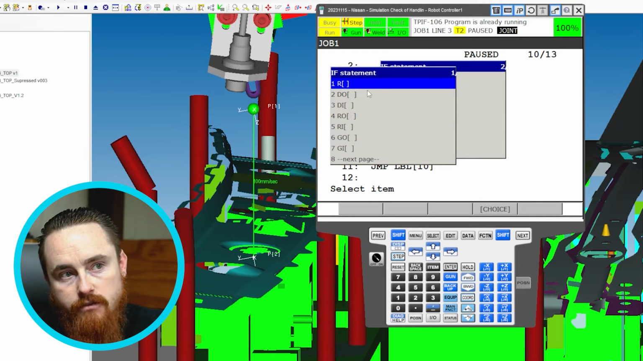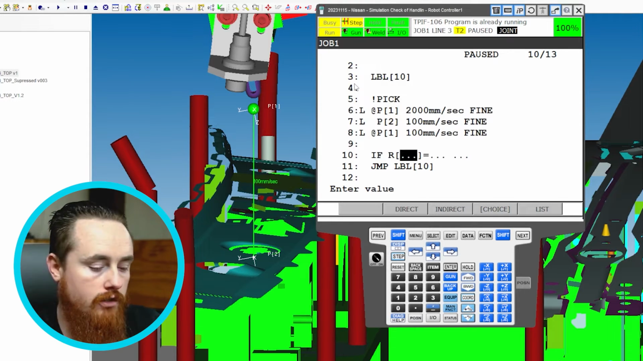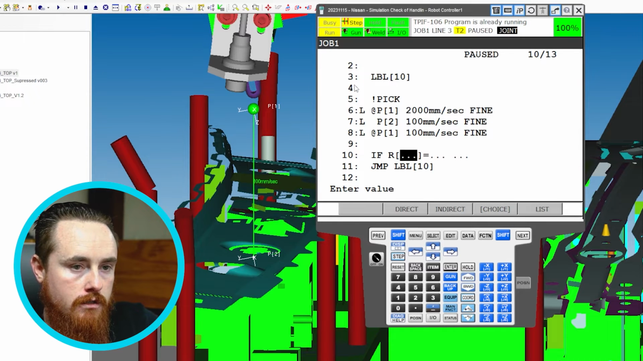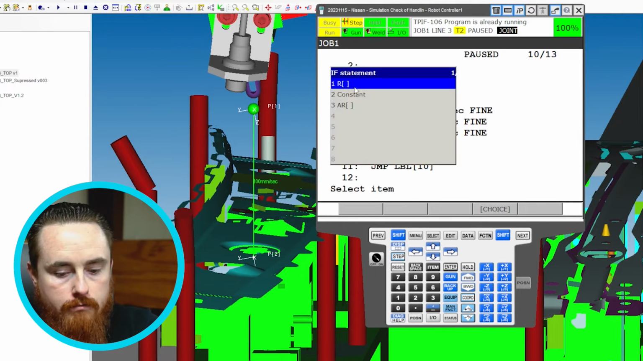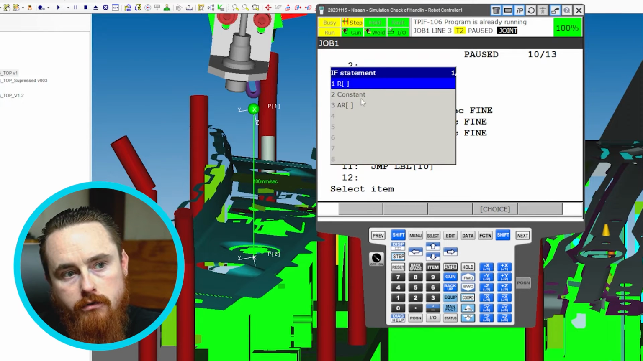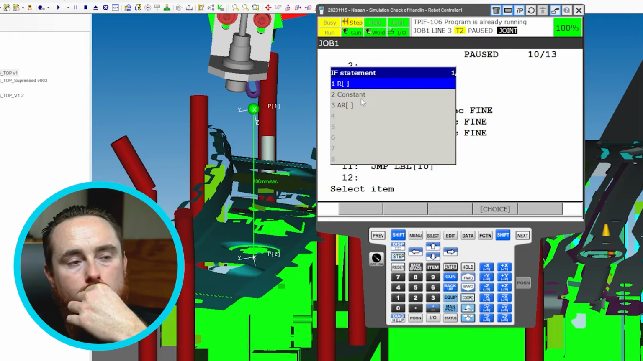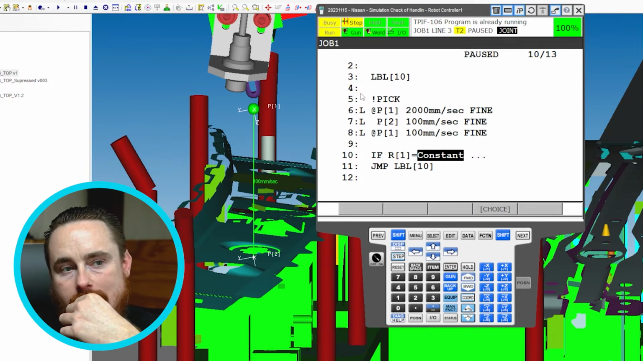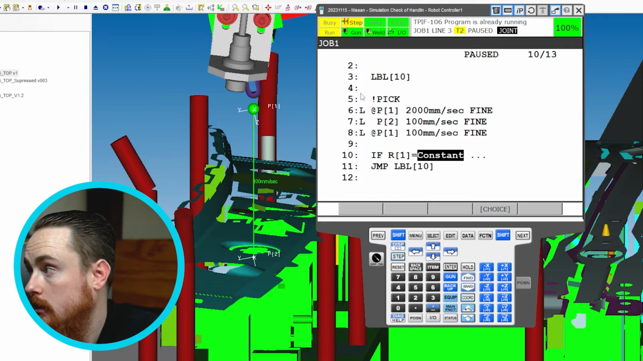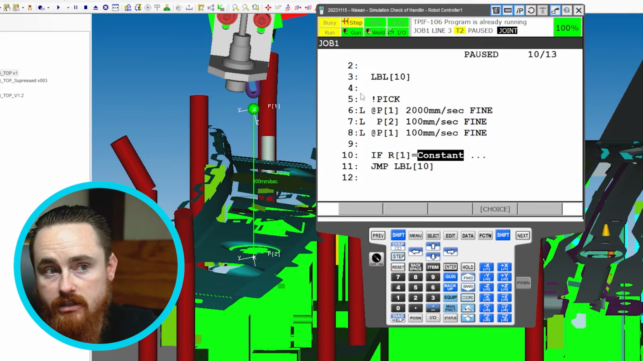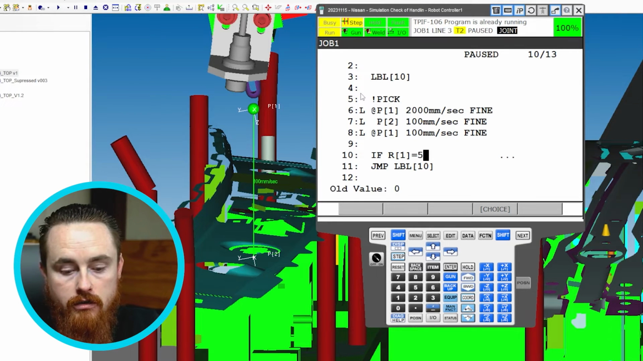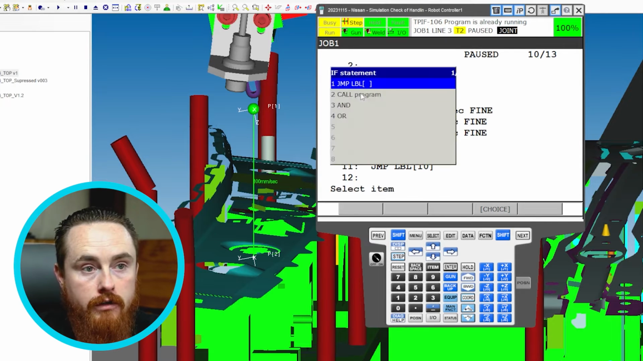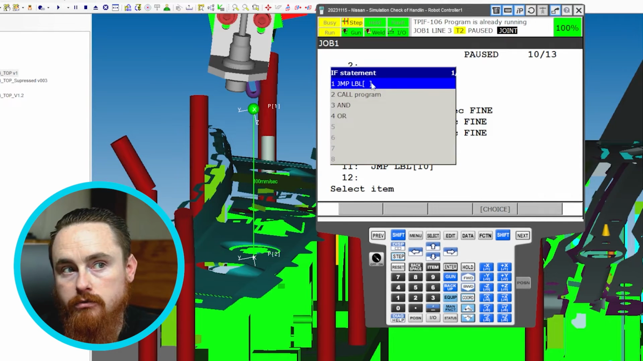So I'll say if, let's say register, we'll use a register, and I'll just say register 1, maybe something's there or not, I don't know. So if register 1 is equal to a constant, which means a number, you then have to signify what that number is. So I'll say 5. Okay. Jump to label.